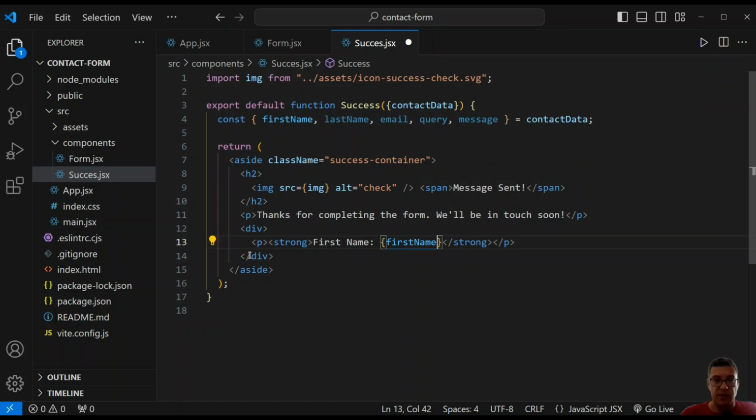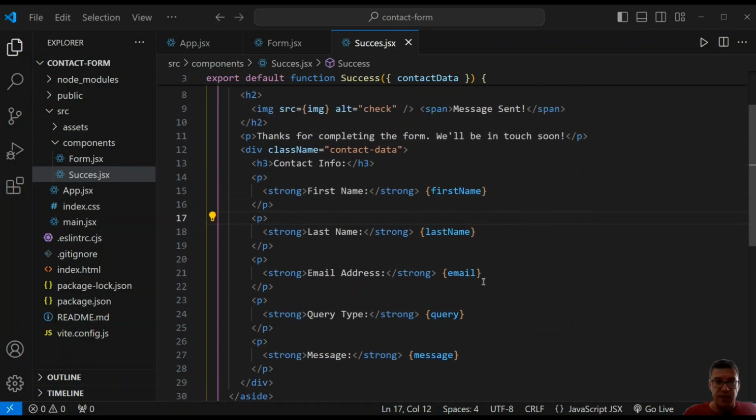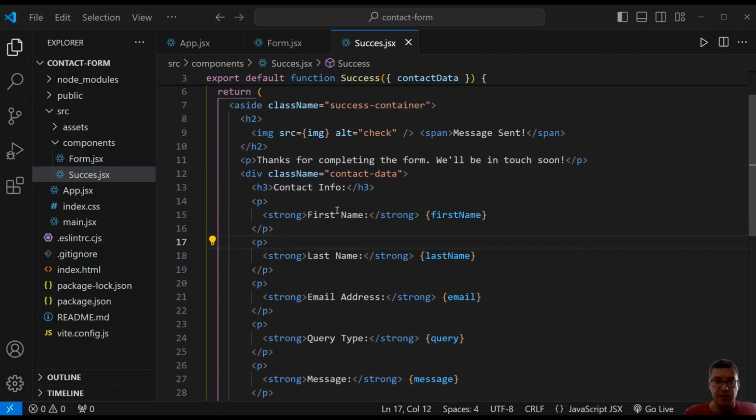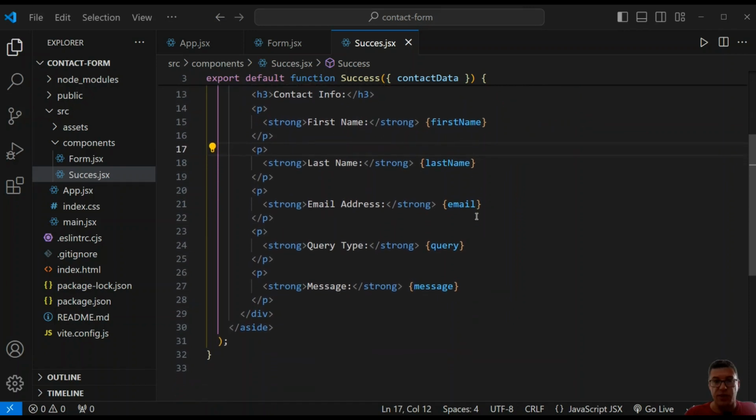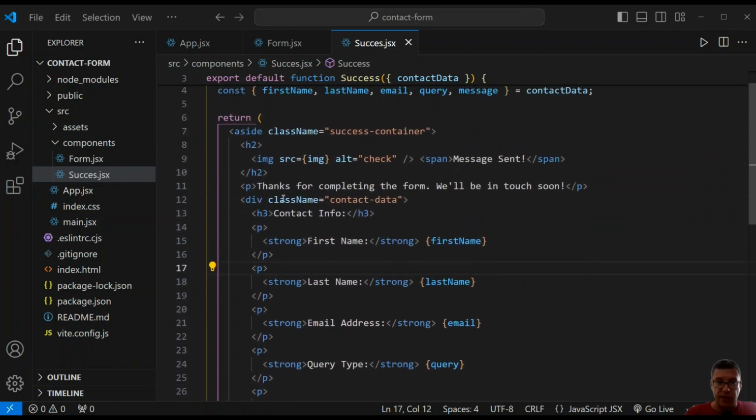Okay, I will fast forward for the rest of the fields. Okay, I fill out all of the fields. I have first name, last name, email address, query type, and a message. And on my div, I put a class I defined with my CSS. And I have h3 saying contact info.